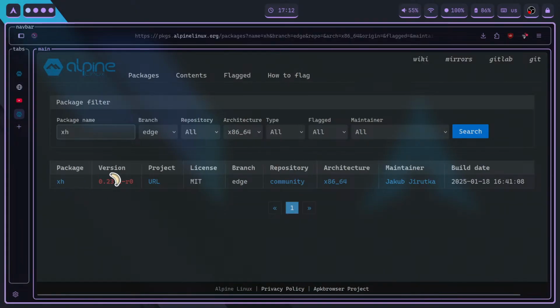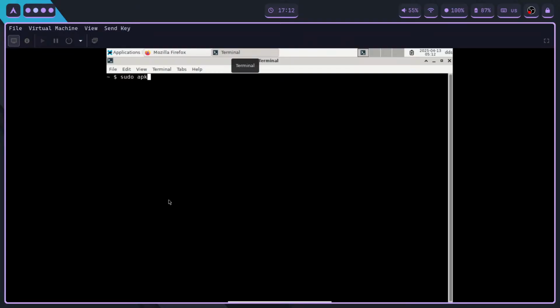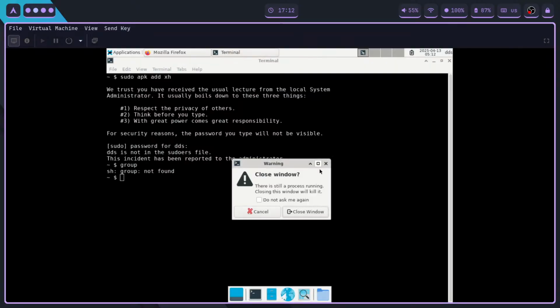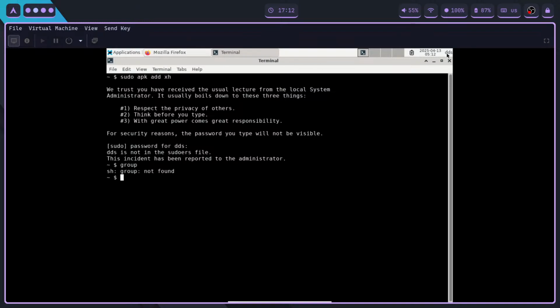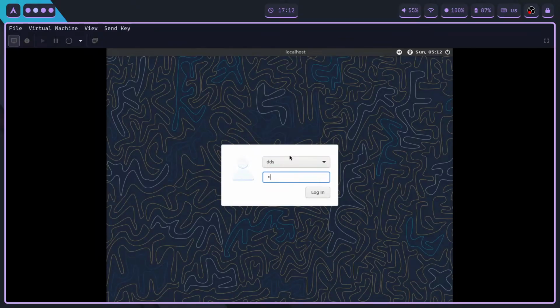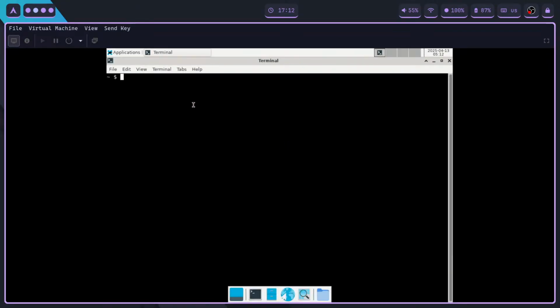If it's not, then that's fine. Yeah, that's all right. We can do sudo apk add xh. Yes, I do, trust me. DDS is not in the sudoers file. Oh, we have to log out and log back in. Log out. And log back in for the changes to take effect.